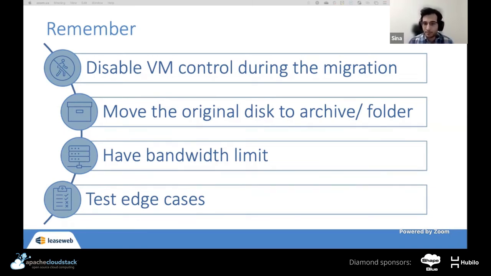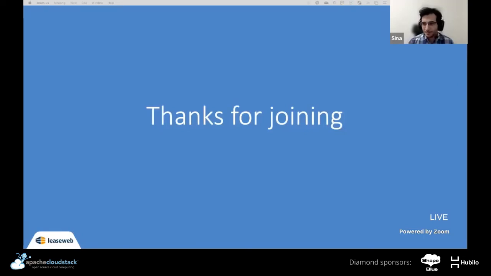We need some bandwidth limits. A 1 terabyte disk image can decrease your network quality. And that's it. Some of the edge cases were not covered in this presentation due to the time limit. Thanks for joining.